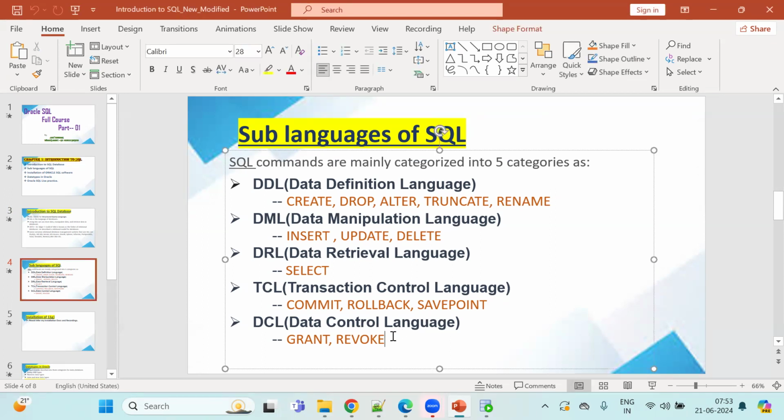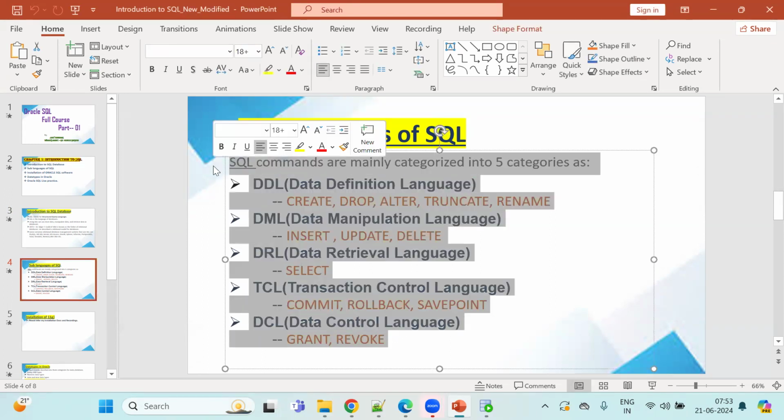Now the next topic is that we are going to see what the sub-languages of SQL are. SQL is a language, and within it, what are the sub-languages? Which topics will be there mainly, architecture-wise? That is called the sub-languages of SQL.